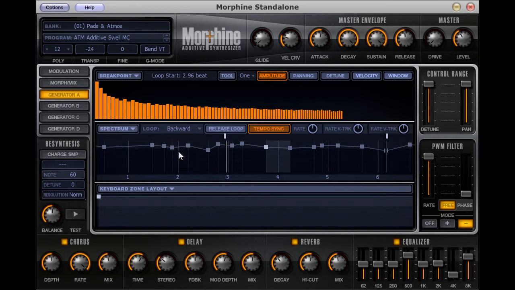A setting of backwards will mean that the first time it reaches the loop end point, it will play backwards to the loop start point, then jump back to the loop end point and continue to play backwards. Finally, ping pong will mean that the loop section will be played alternately backwards and forwards for as long as the key is pressed.